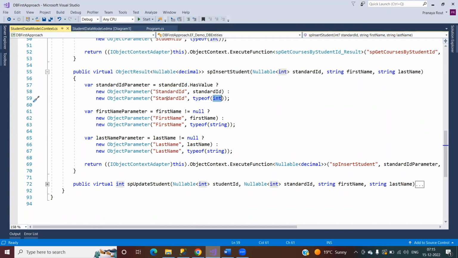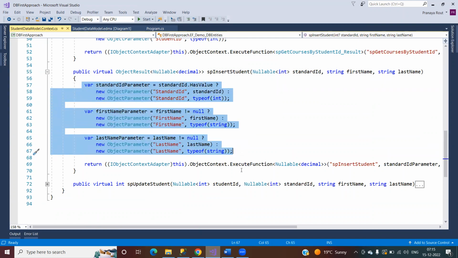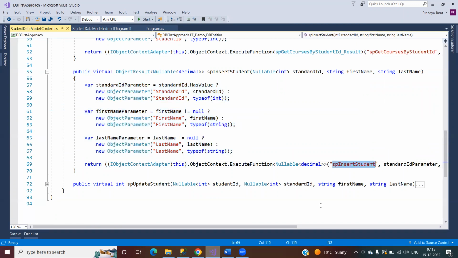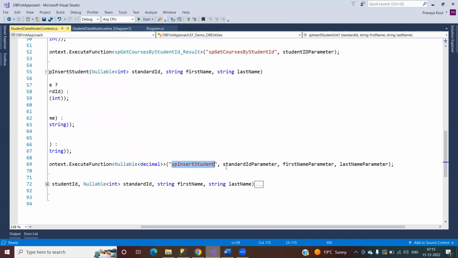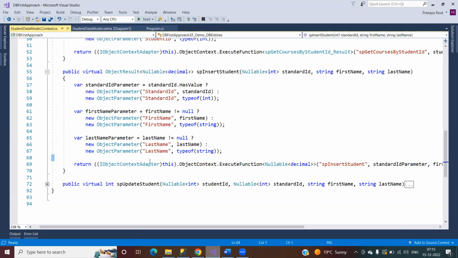And what is the type of this database column? Integer. What is the type? String. What is the type? String. So once it has these 3 parameters, it is calling that SP insert student stored procedure, and it is passing those 3 parameters as well. You can see these are the parameters and this is the SP, and it is calling this execute function on the object context.